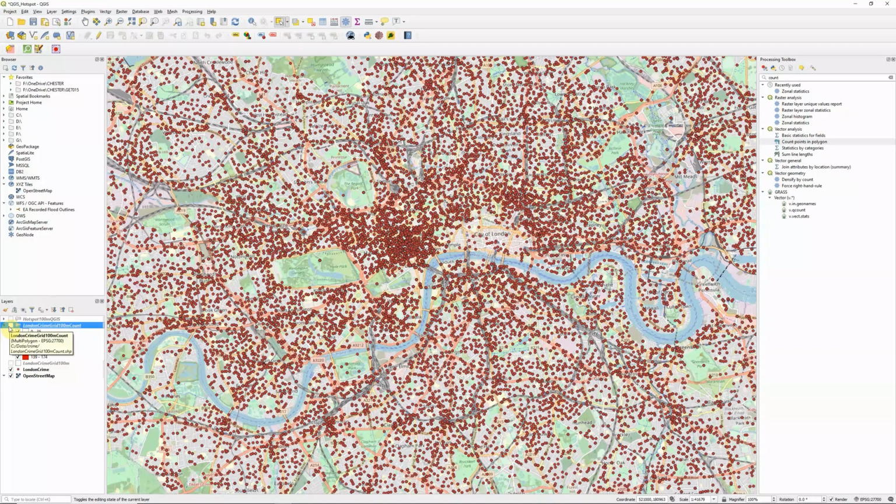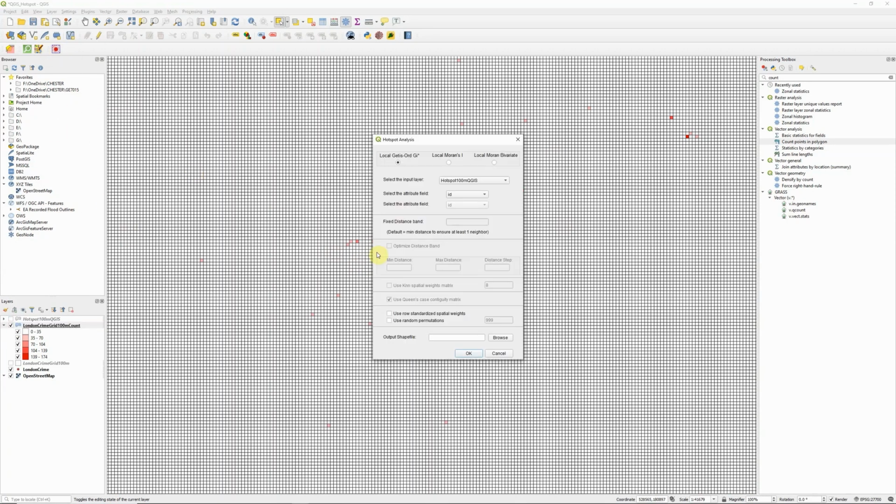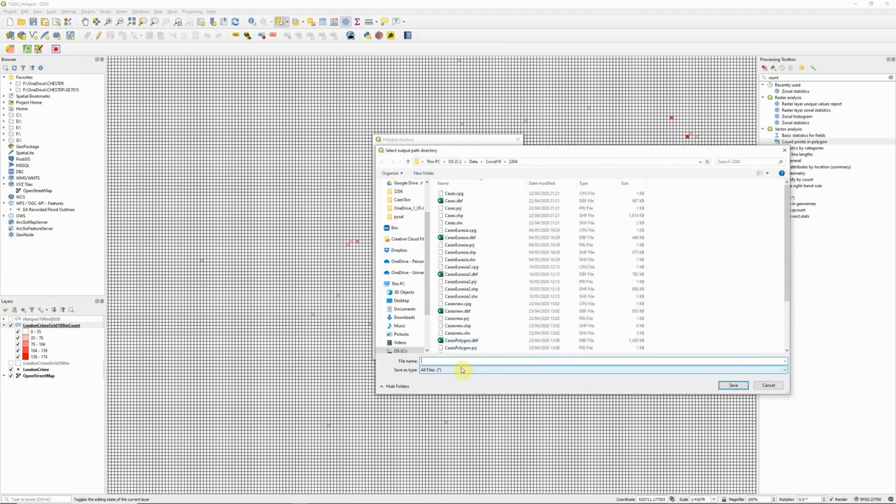So now we have those grid squares with the count of points within each one. Again, we can now use the hotspot analysis tool. I'm going to use Getis-Ord Gi star again. This time my input layer is going to be my London crime grid 100 meter count, and attribute field is number of points. Again, I'm going to leave it with the default, and I'm going to call this one Crime Hotspots London.